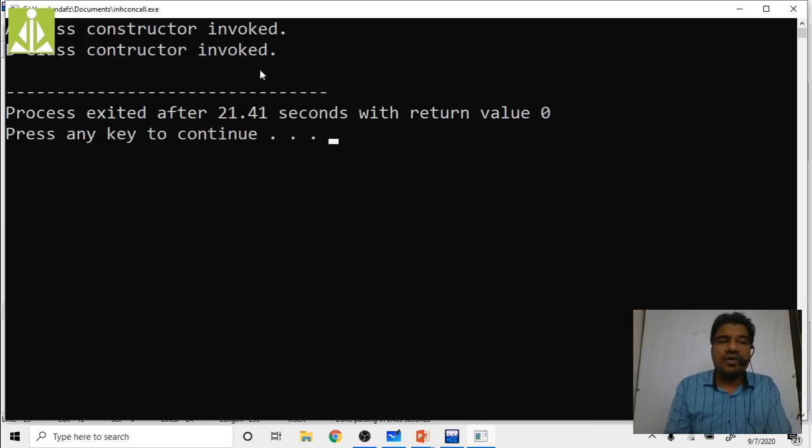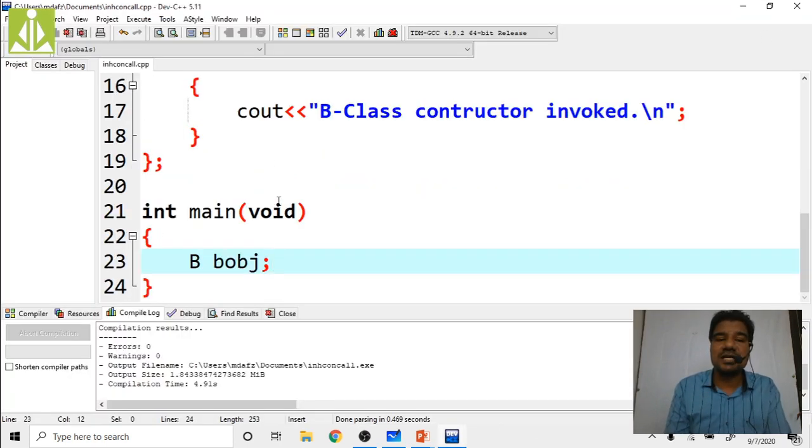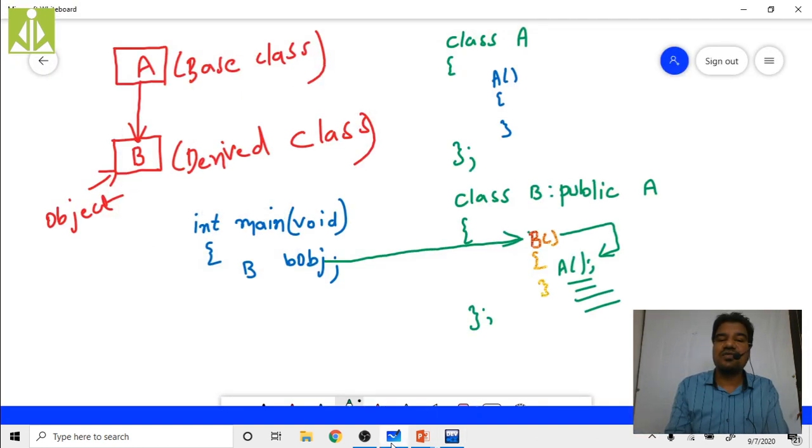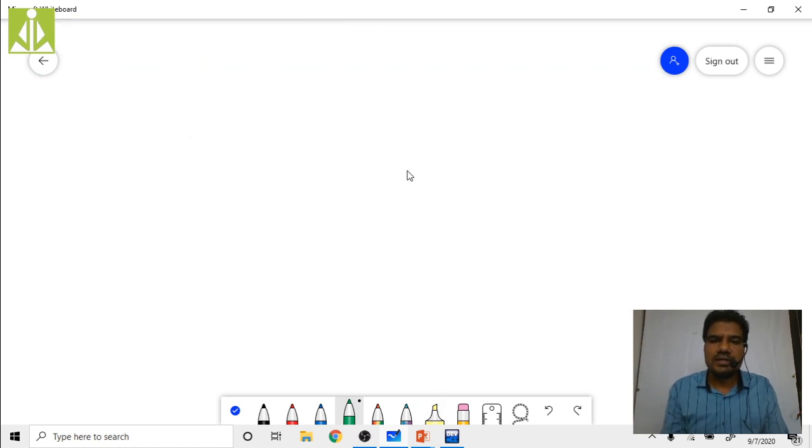See here how we got the messages. How we got the messages is very important. First we got the message from the base class constructor. A is my base class, so I got the message from the base class. Then I got the message from the derived class. Why is it happening? Even though we call the derived class constructor first and then the base class constructor, why are we getting the message first from the base class and second from the derived class? This thing you have to understand. It is very simple.